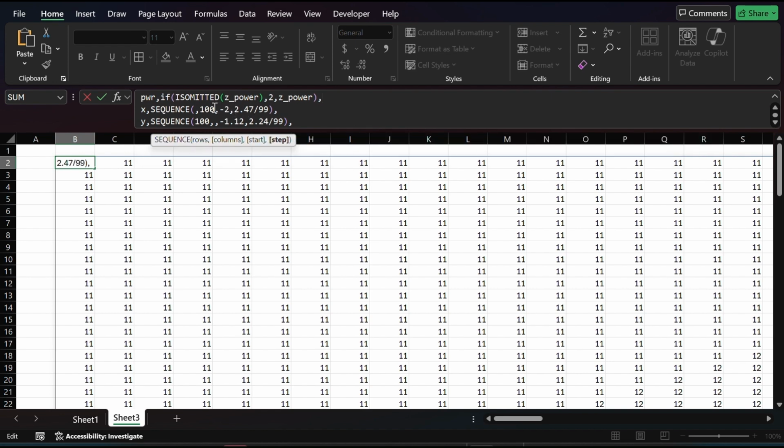changing out these numbers, and pixels instead of 100, and xrange divided by pixels minus 1. And we'll do the same for y. And xstart, ystart.